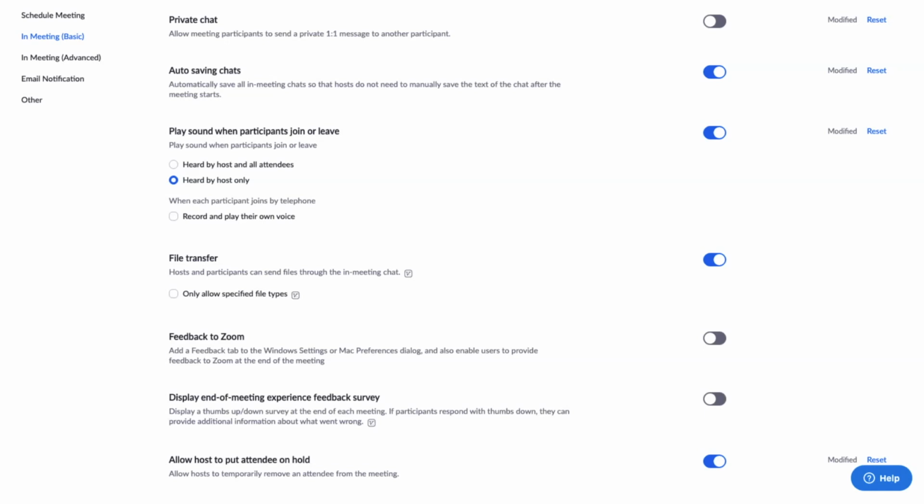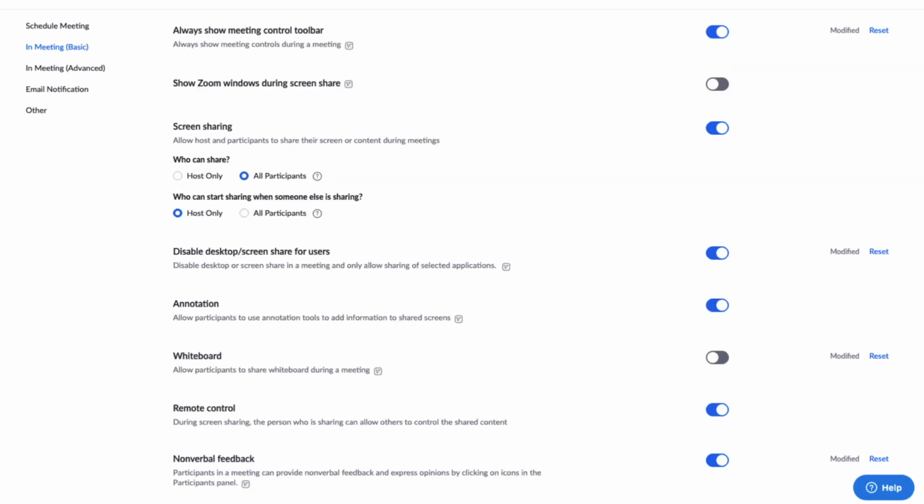File transfer, this is enabled by default. Feedback to Zoom and display end of meeting survey, these are disabled by default, and we will allow the host to put the attendee on hold. Always show meeting control toolbar. Please enable this, and show Zoom window during screen share. Leave this to disabled. Screen sharing will be left on.